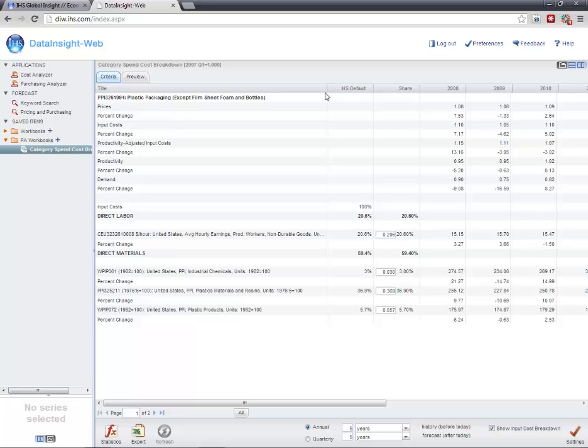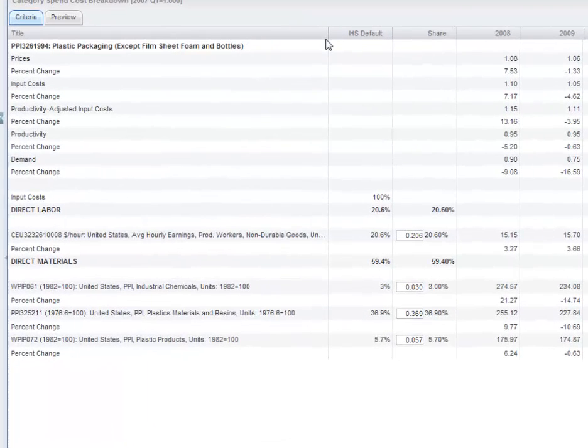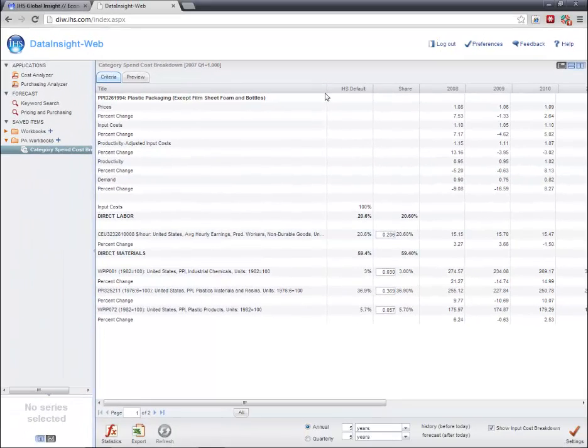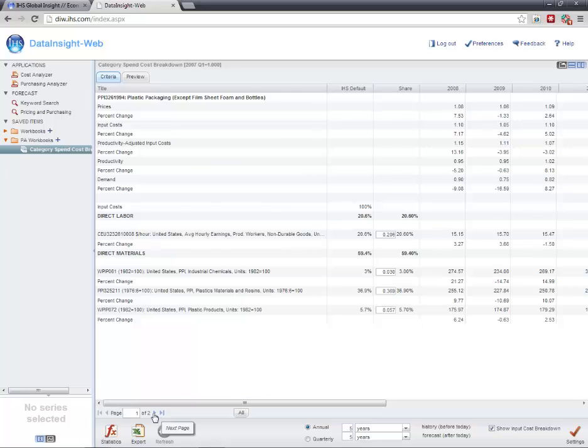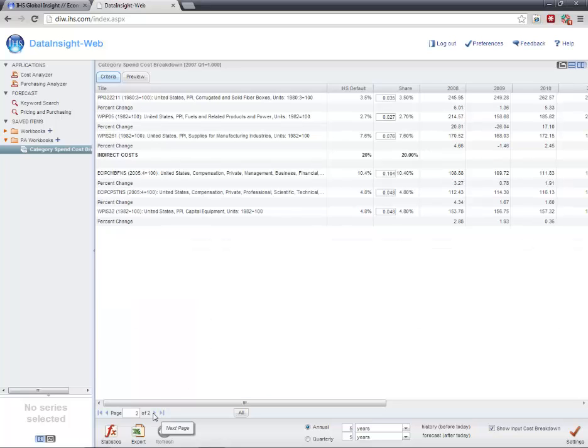Within the workbook, we can see a preview of the results, including each of the concepts we selected and the first part of the input cost breakdown. In order to see the rest of the breakdown, we need to click over to the next page. The tool shows all of the materials that make up the input cost breakdown, as well as their contribution to the overall cost.